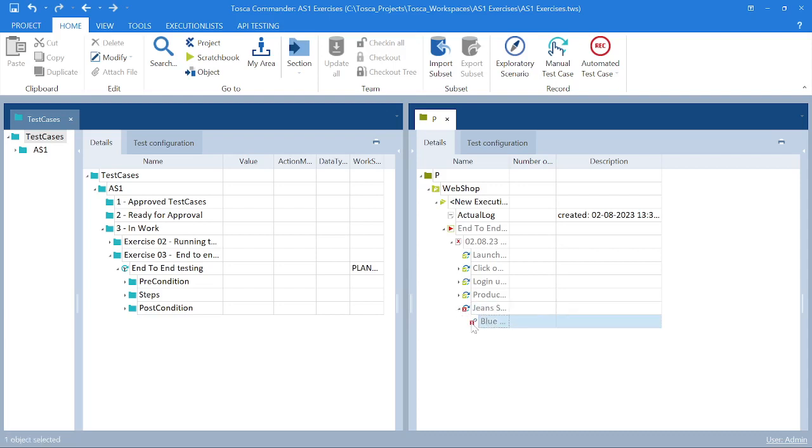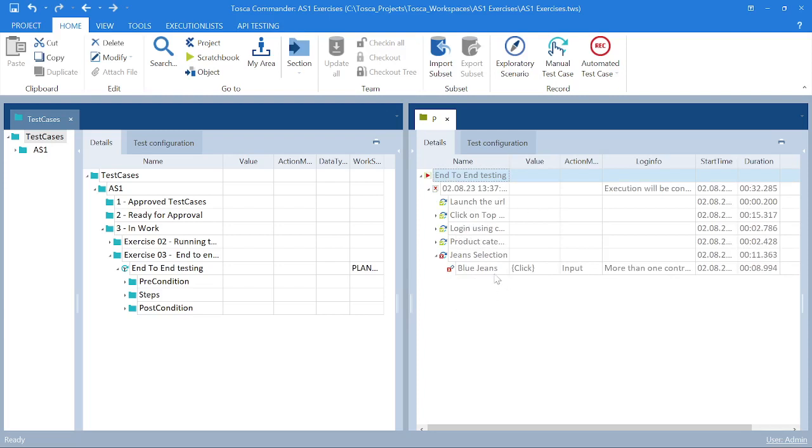Okay, so if you will see what it is saying, value that should work is click, and action mode is input, as you can see, and more than one control found for action. So probably more than one control is found for action blue jeans. That's why this is coming, which we will resolve, and the start time is this and duration is this. Okay, 8 seconds. So this is how we can understand.